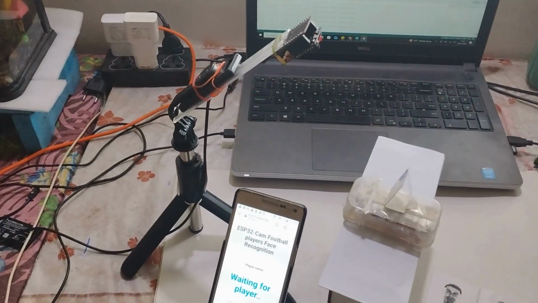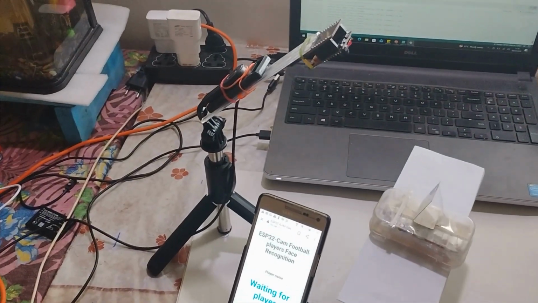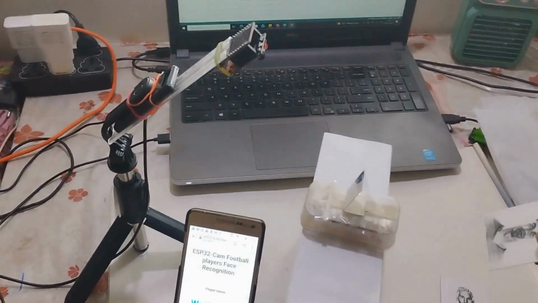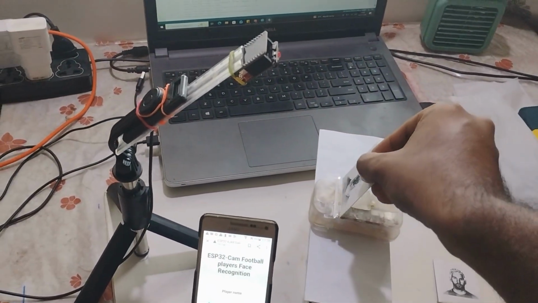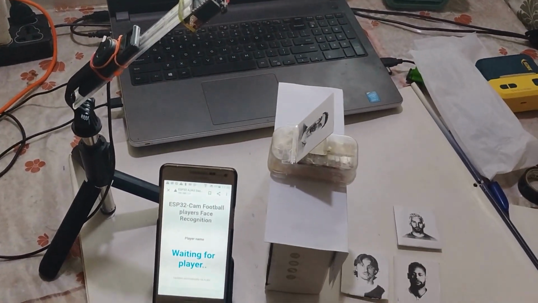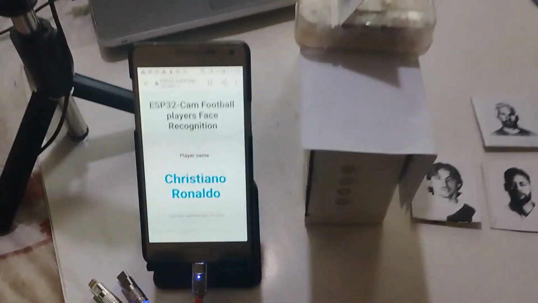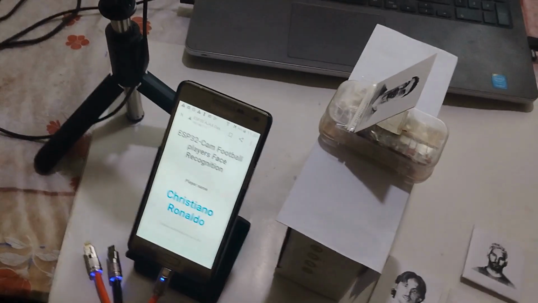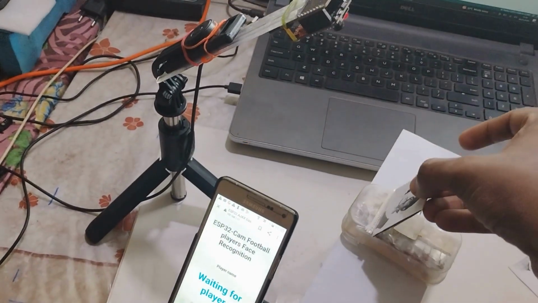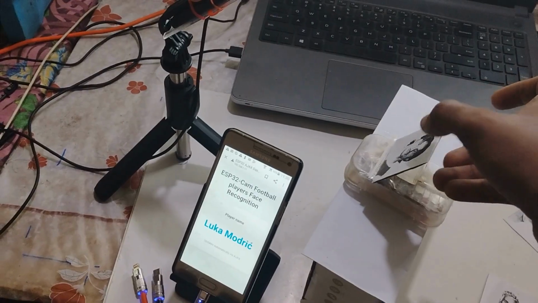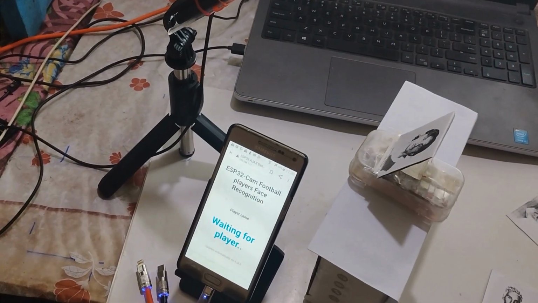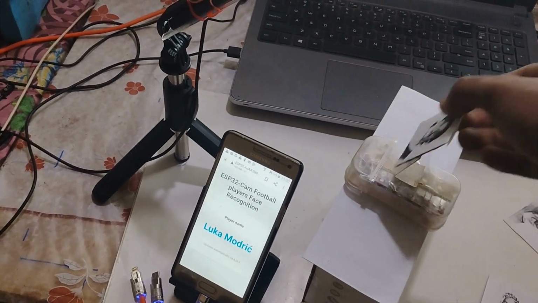Right, so let's see the working now. Let me start with Cristiano Ronaldo. Let me place the image here. So immediately it showed the name Cristiano Ronaldo. Let me see for the next person. Here I place Luka Modric, and immediately it shows Luka Modric.